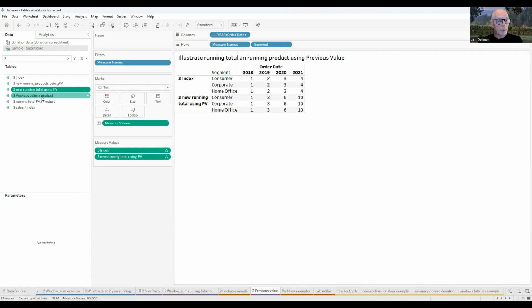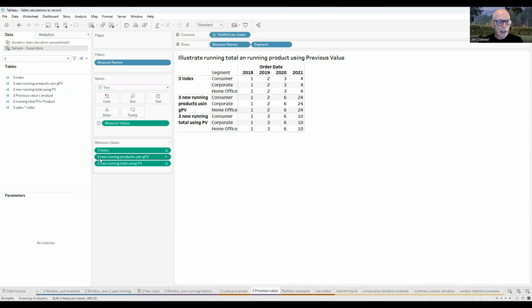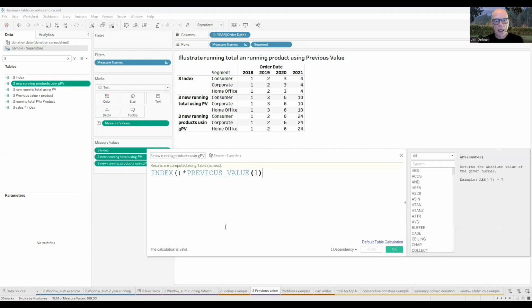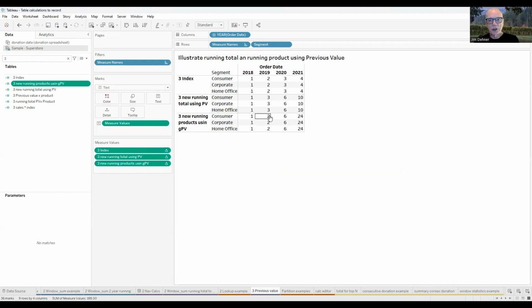We'll take the running product, and the running product is the same type of calculation, except instead of adding them together, we're multiplying the previous value by the index. So we get 1 times 2 is 2, times 3 is 6, times 4 is 24. So you see, we can calculate a running total or a running product in a number of different ways.